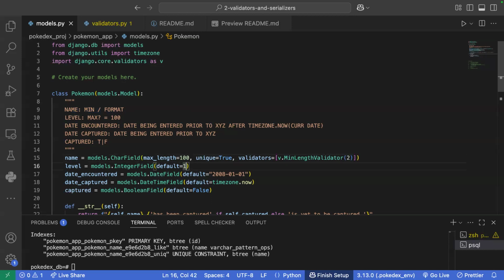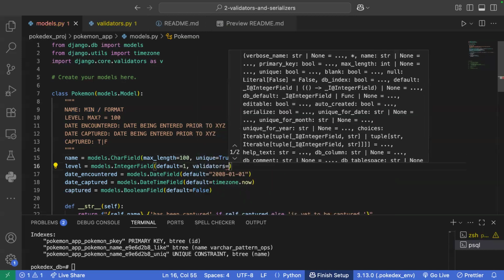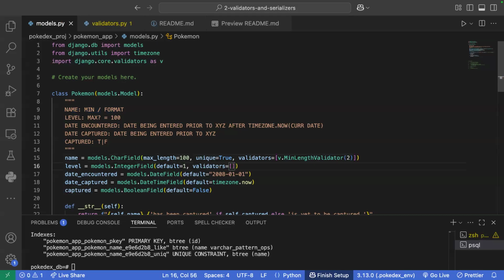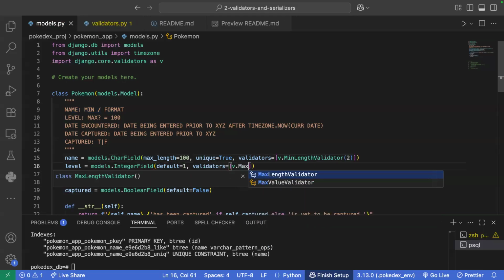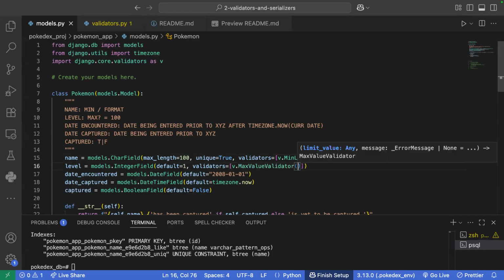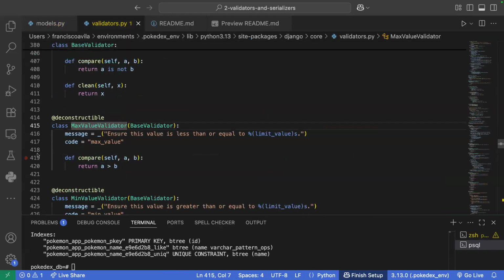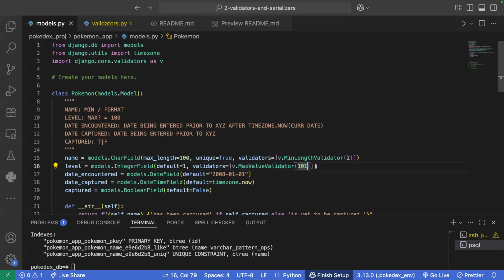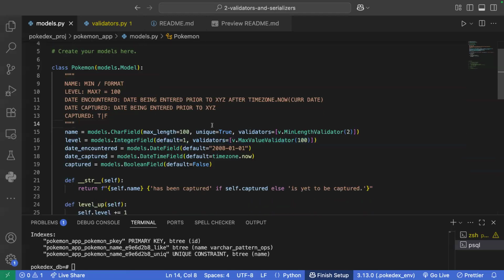And then for my level, again, I want to add the validators inside of this list. I'll say that my max value validator in this case will be 101. Because let's take a look at this validator here. So this validator ensures this value is less than or equal to. Okay, perfect. So less than or equal to. That means that I could change this to be 100. And that will allow my model to get all the way up to 100. So a pretty simple implementation of the validation process.